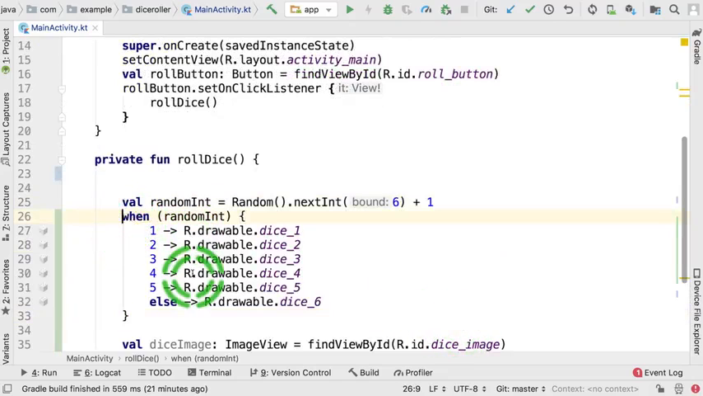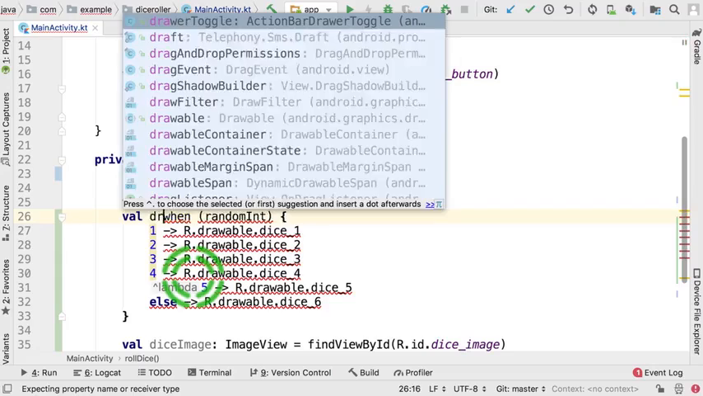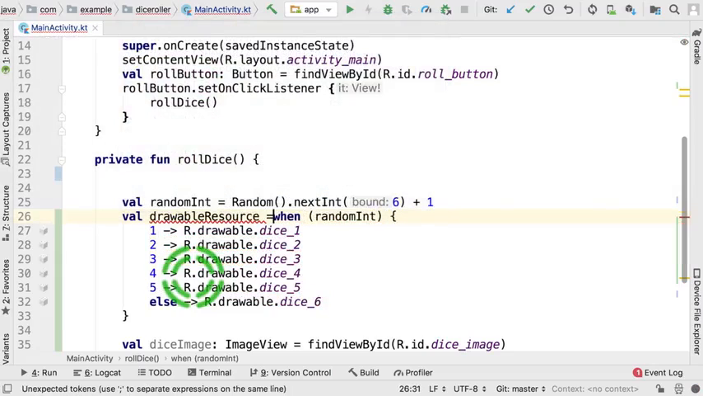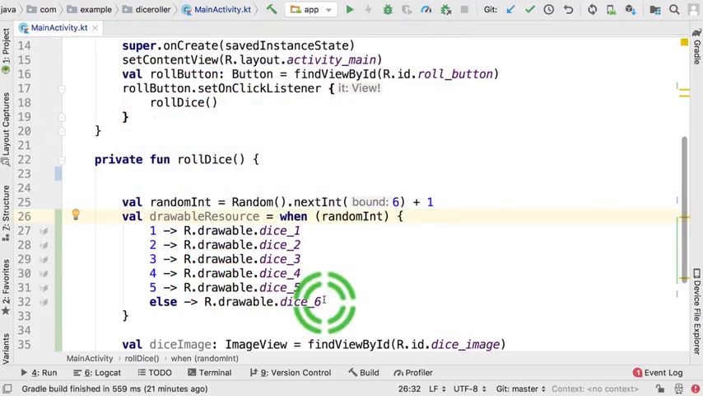And I can actually make a variable. I'll call it drawable resource, and I'll set it equal to whatever this when expression comes up with. So when the random image is 1, I'm going to get dice 1 image. When it's 2, I'll get dice 2 image, and so on.